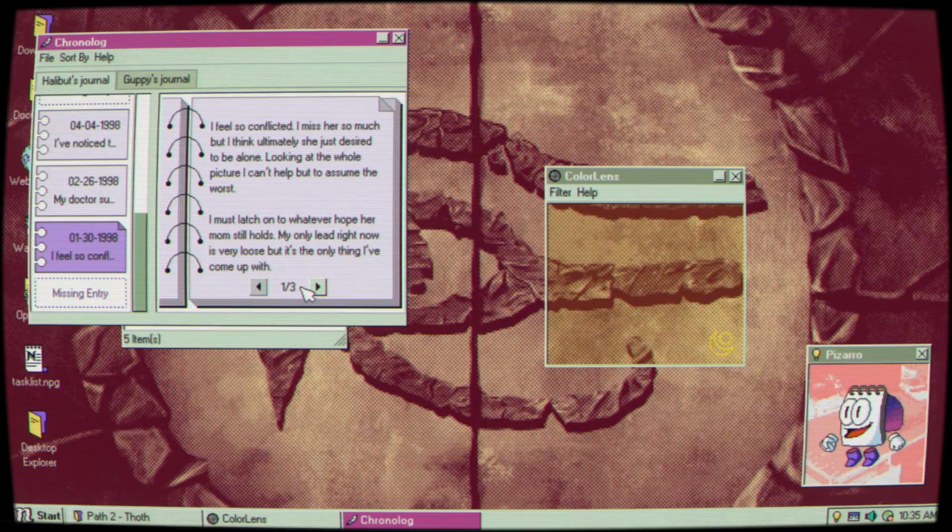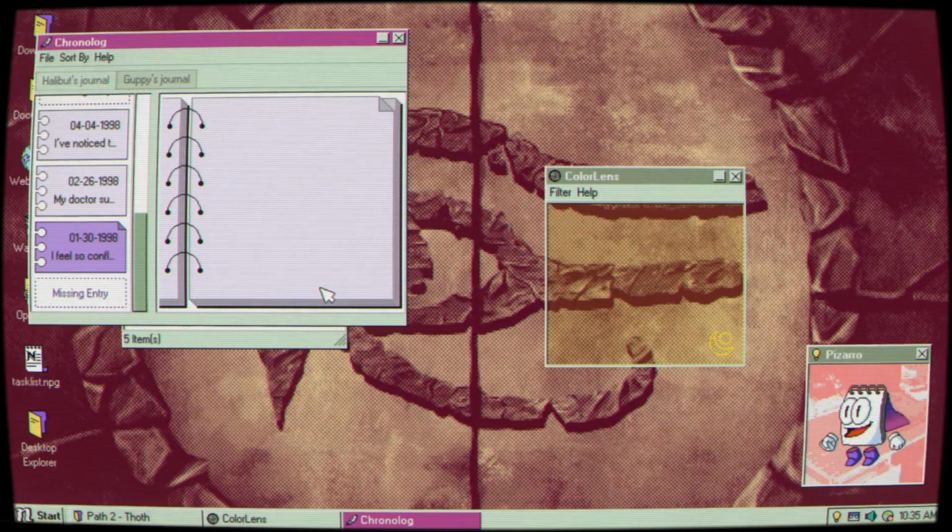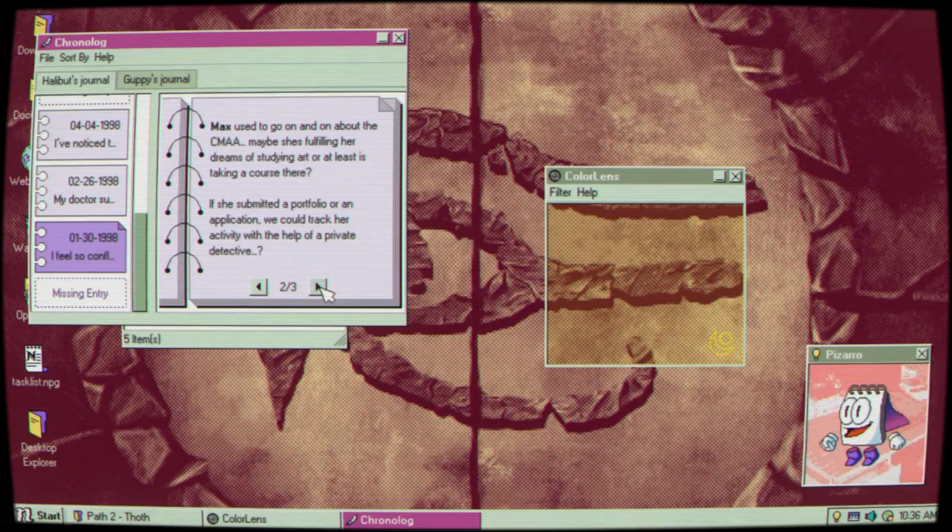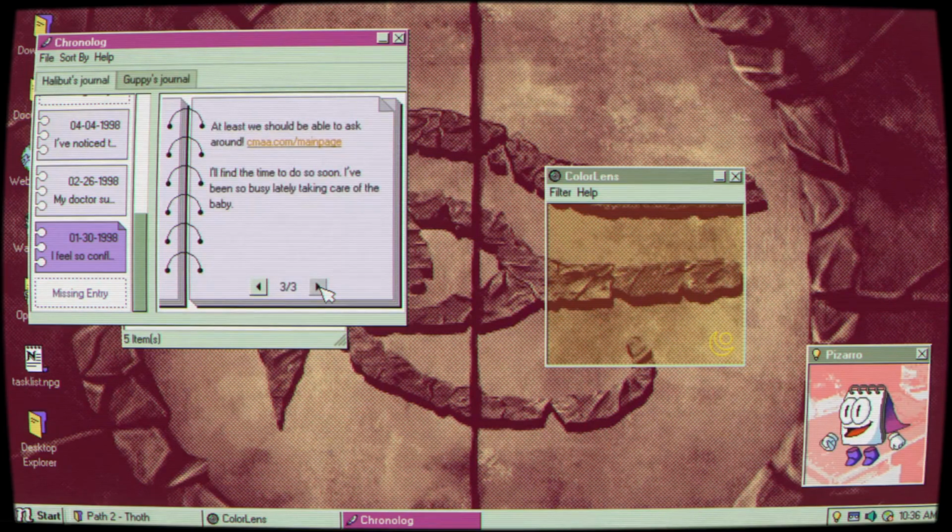Are we talking about Guppy, or are we talking about something else? Max used to go on and on about the CMAA. Maybe she's fulfilling her dreams of studying art, or is at least taking a course there? If she submitted a portfolio, who's Max? Or an application, we could track her activity with the help of a private detective? At least we would be able to ask around.